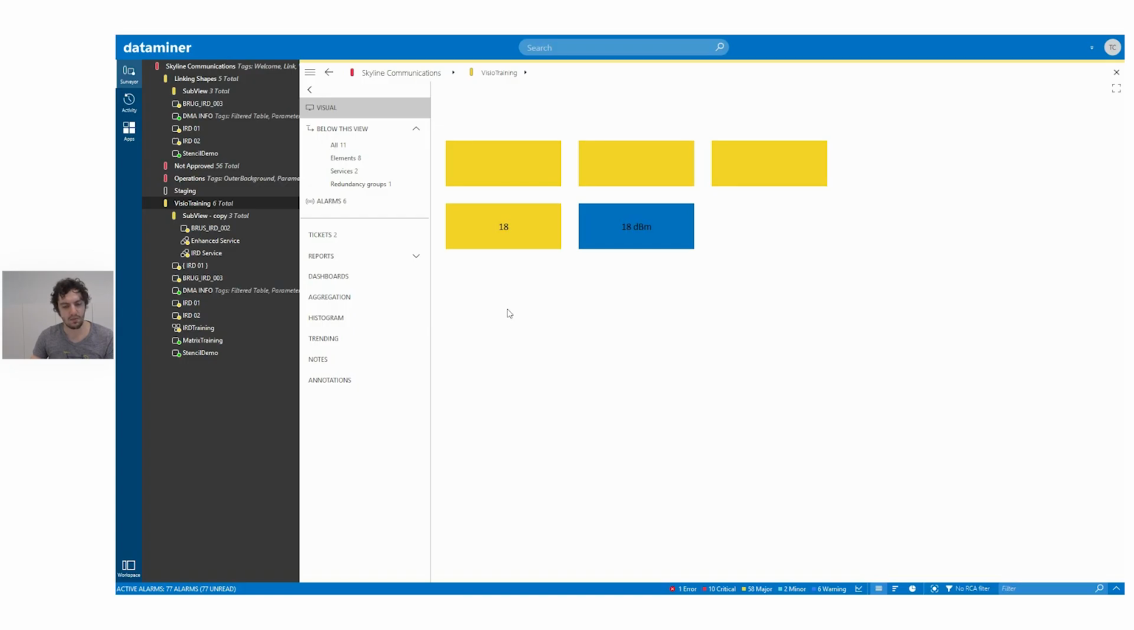Let's now take a look at the service shape. This will not take long. Why not? Because you will see that it's very easy to draw a straight line between the element shapes, service shapes, because they're largely configured in the same way.